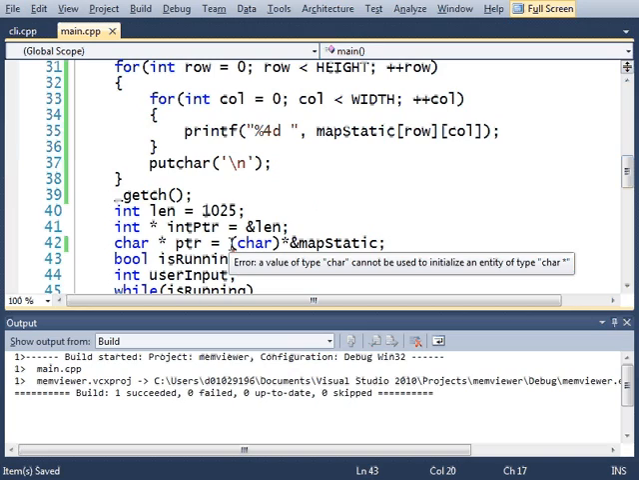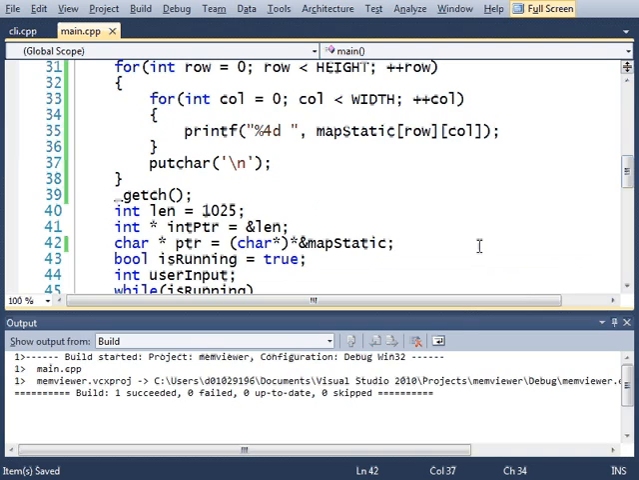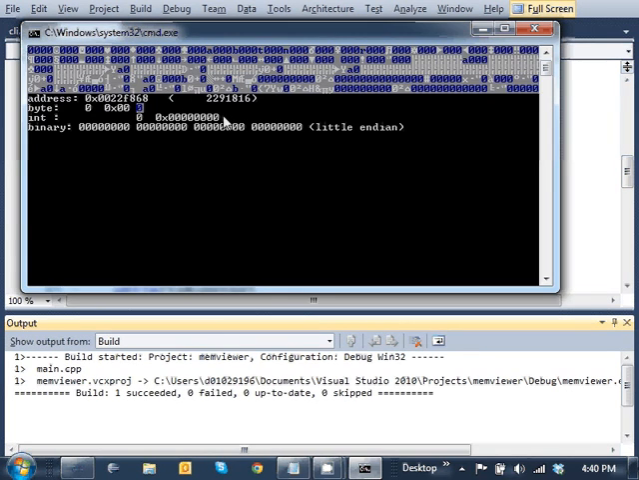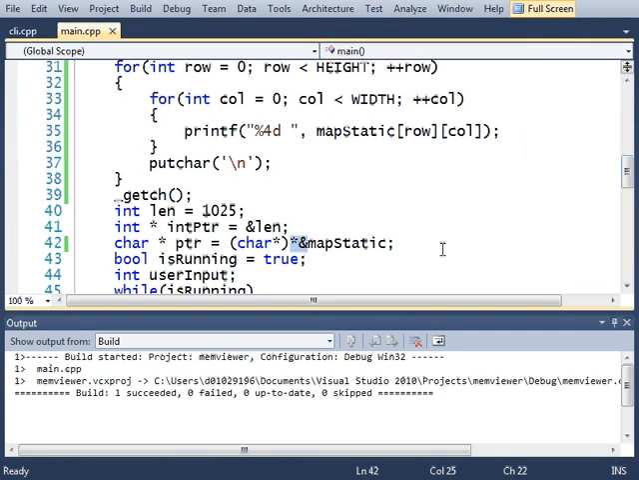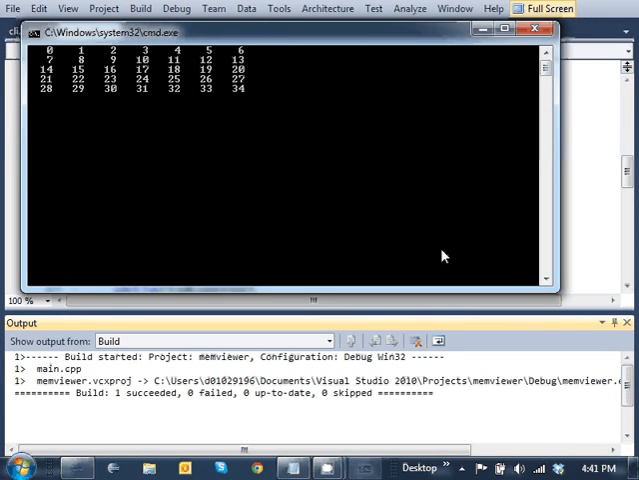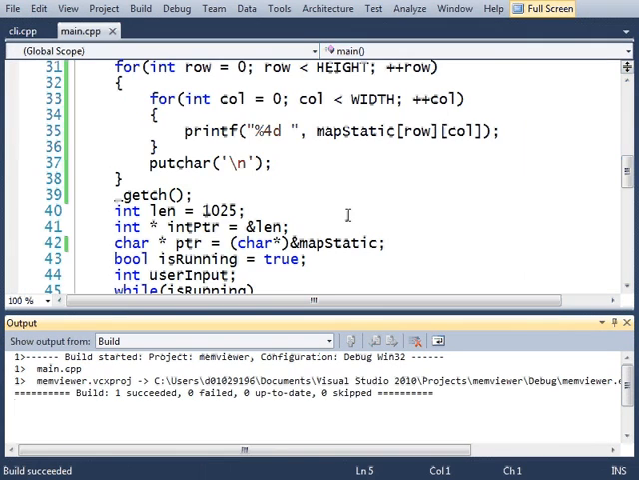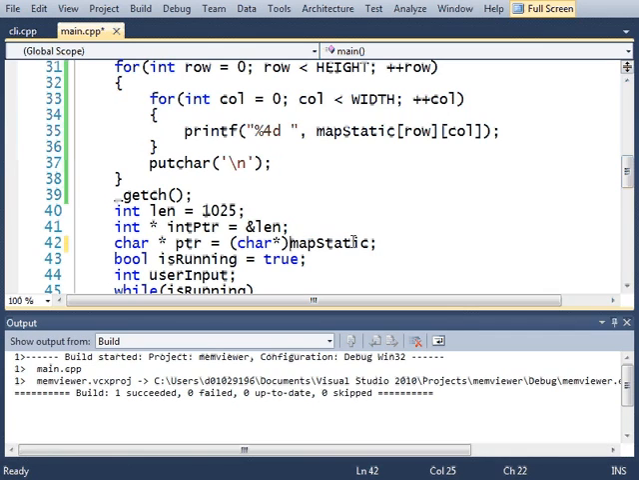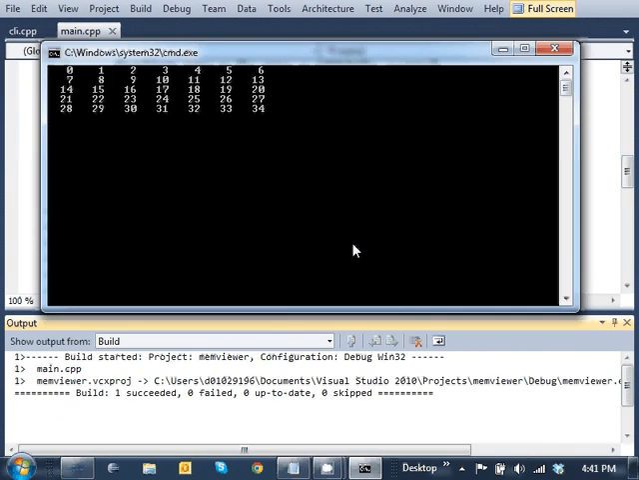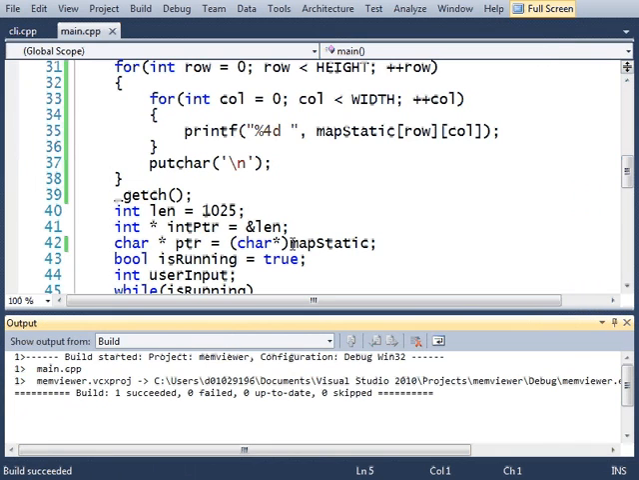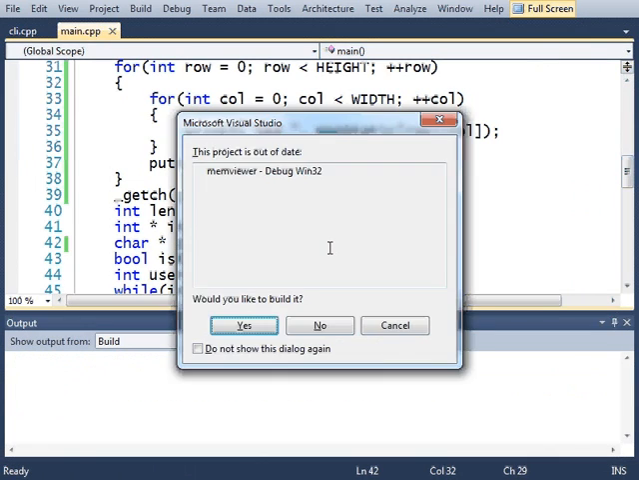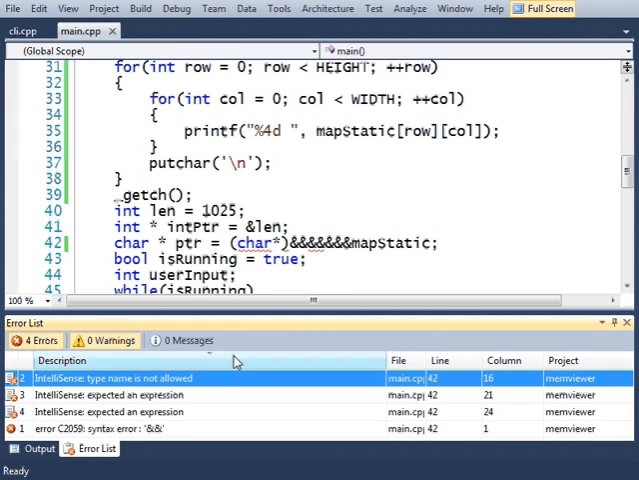What's this? Char cannot be used to initialize an entity of type char star. Here we go. Wait a second. Whoops. I made a typo here and it ended up not getting caught. I intended that this would crash, but it didn't. Interesting. How about that? That also works. What about this? Nope.